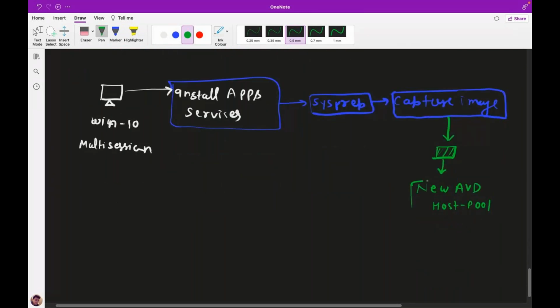Okay, so once you set up a new AVD host pool, you know that the usage of AVD can help you to provide multiple access. Multiple access in the sense, just give me 1 minute. Yeah. So by using AVD host pool, we can create multiple sessions. We can assign the multiple sessions.